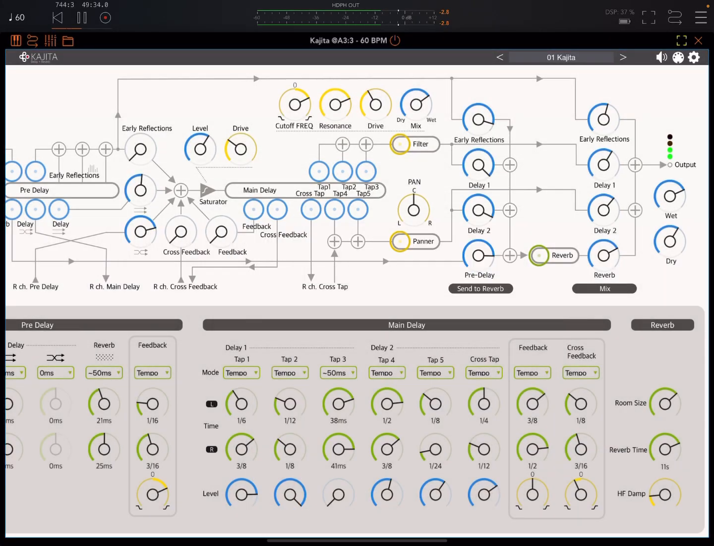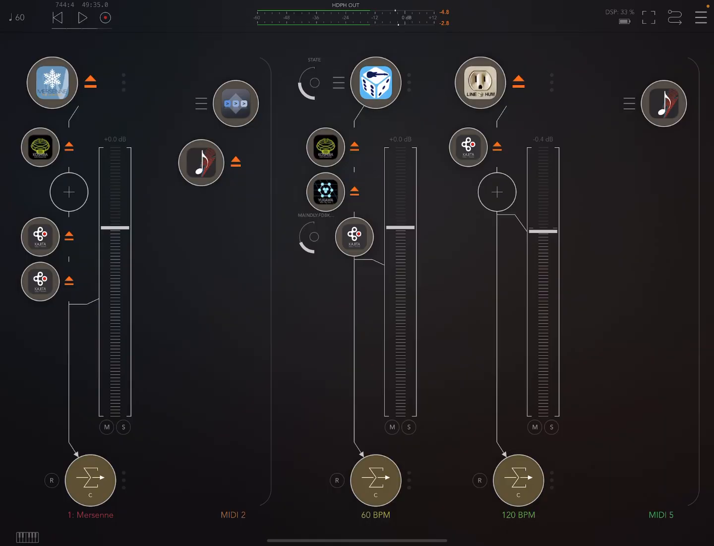So anybody who likes using delay as an instrument, I think they're really going to enjoy this app. Good deal at $5. I like this developer. There's a lot of attention to detail.